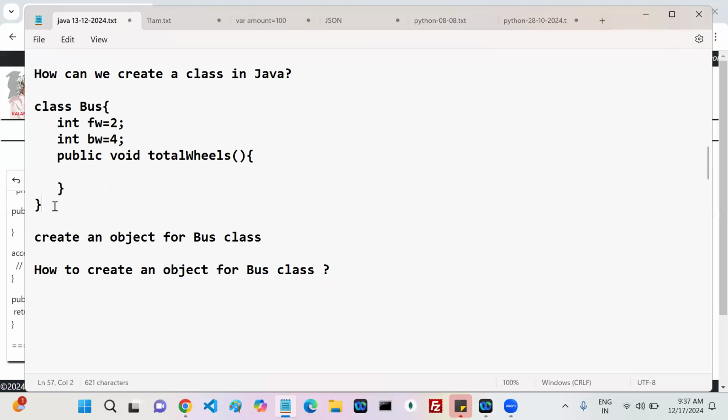My class is available. Now I want to create an object for this particular bus class. So how can we create it? That is the question. Any programming language, JavaScript, Python, .NET, same as Java. Very simple: we have the new keyword. By using the new keyword, I can create an object for the bus class. You can call your bus like this.